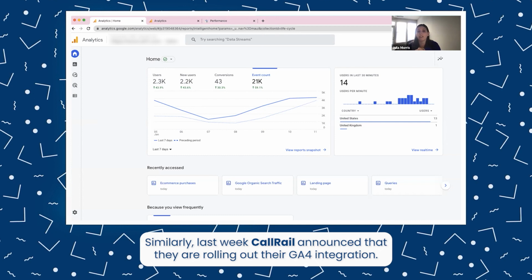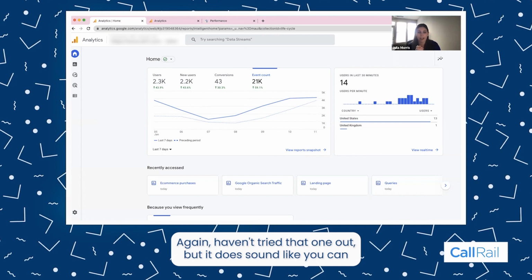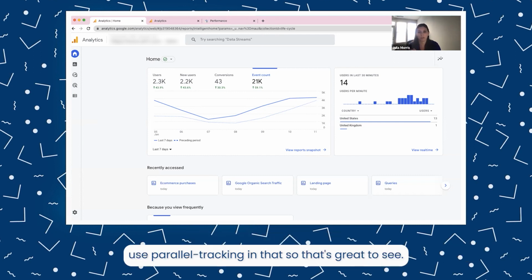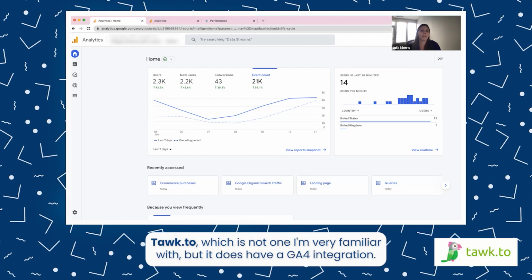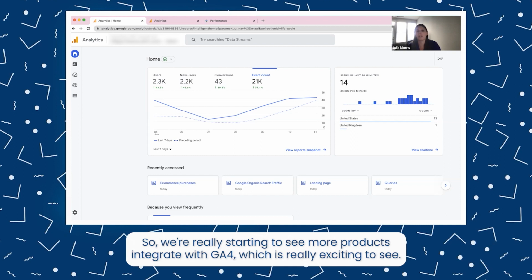Similarly, last week, CallRail announced that they are rolling out their GA4 integration. Again, haven't tried that one out, but it does sound like you can use parallel tracking in that. So that's great to see. And I finally this week ran across my first chat system that has a native GA4 integration. Talk2, which is not one I'm very familiar with, but it does have a GA4 integration. So we're really starting to see more products integrate with GA4, which is really exciting to see.